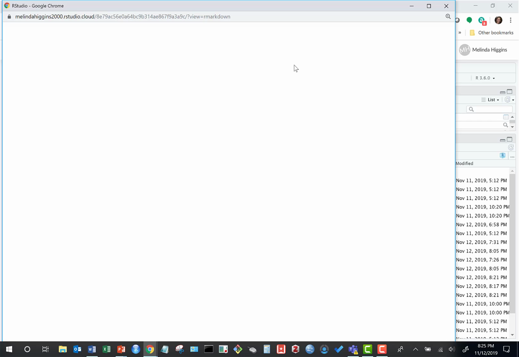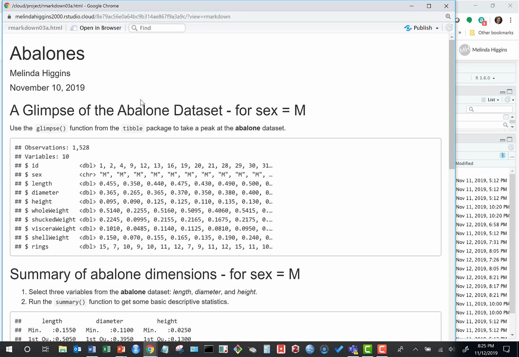And everywhere that I've got an M is my indicator. So I put it in here several places. So this is a glimpse only for the males. Right, so you'll notice up here in sex, all of these are M's. I don't have any F's or I's anymore.